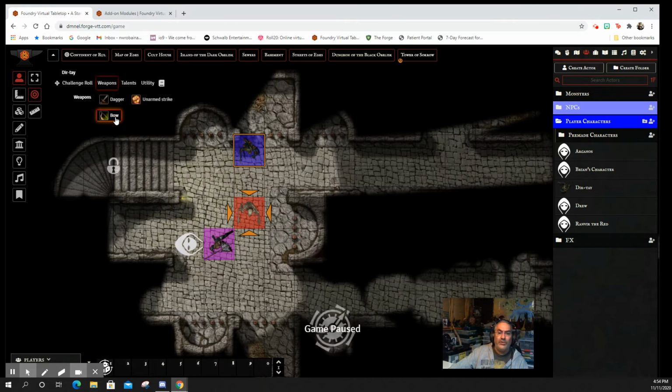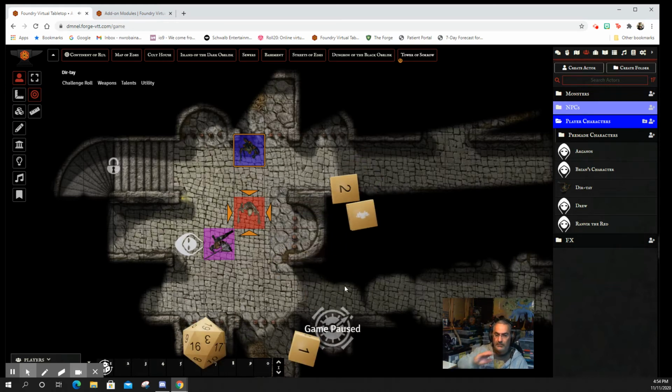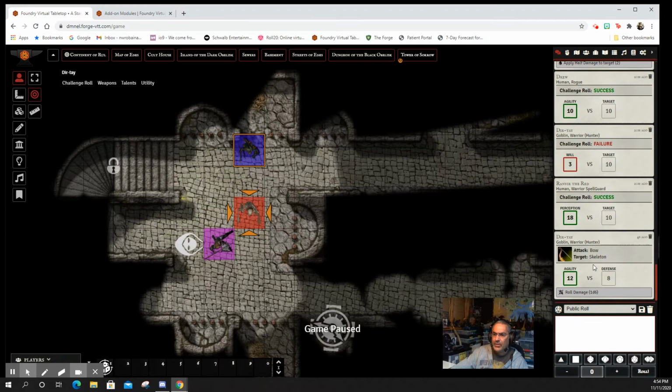So he's going to use a bow and try to shoot at that skeleton. And let's just give him 2 boons for the hell of it, because I want the attack to hit. Okay, so that is pathetic. All right, so Dirte rolls a 12 total when you add up all of the modifiers, including the boons.